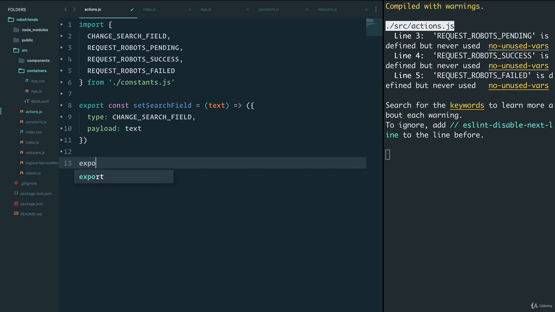Just like we did above, we're going to export const, and we'll name this requestRobots. And this action takes, what's it going to take? Well, this is a little tricky, but it's going to take the dispatch.